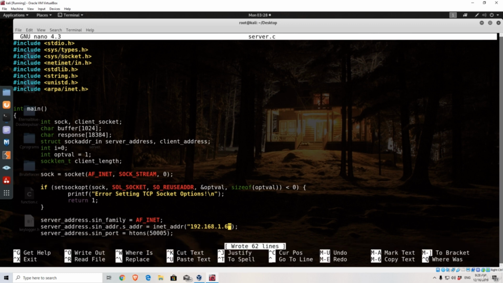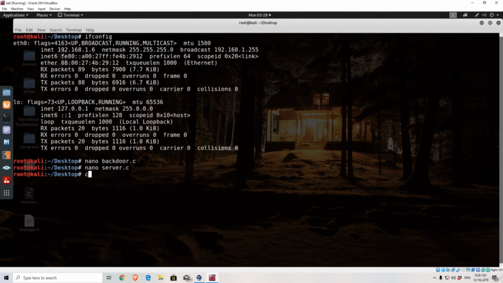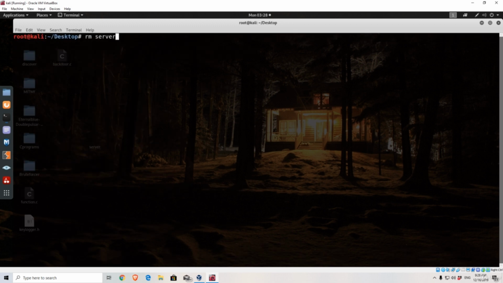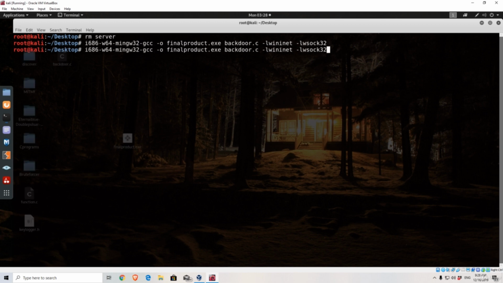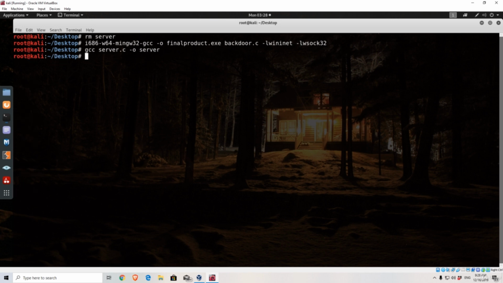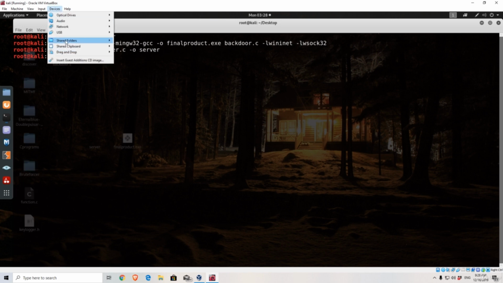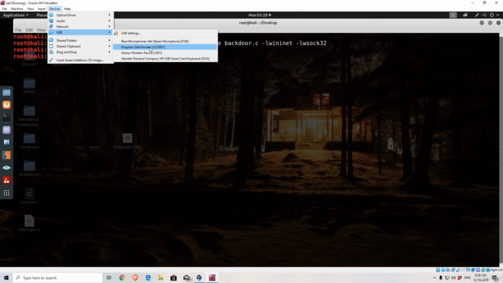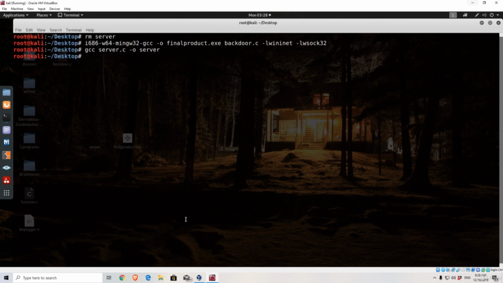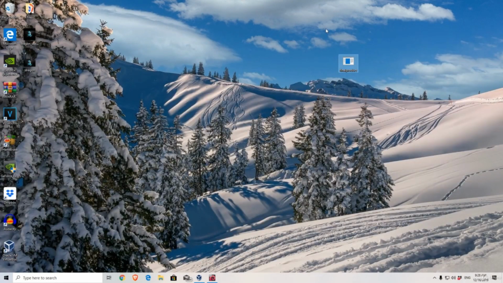Also make sure that you double check the ports as well, whether they are the same in both programs, and once you do that, we can recompile our programs. So I will remove the server, which is the compiled version of the server, and I will use the same two commands that we used before in order to compile these two programs. Okay, so here we have them once again, and let's just copy this.